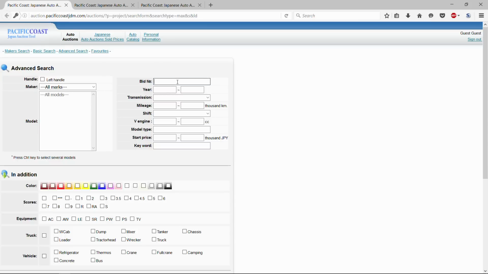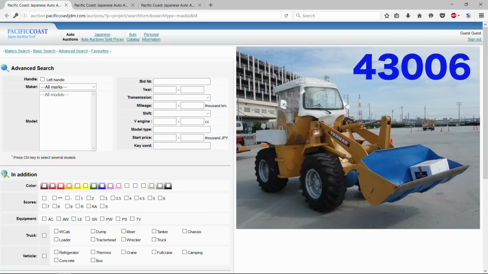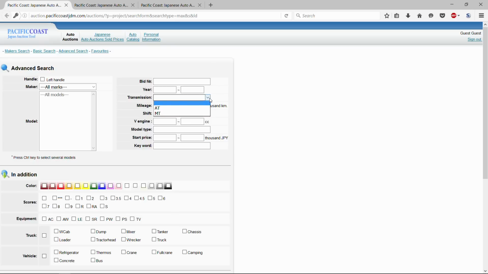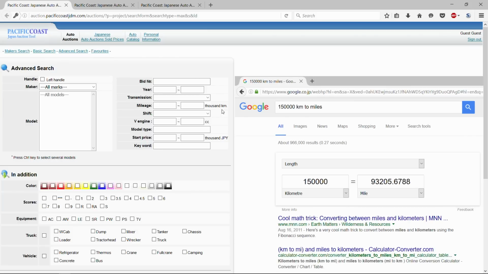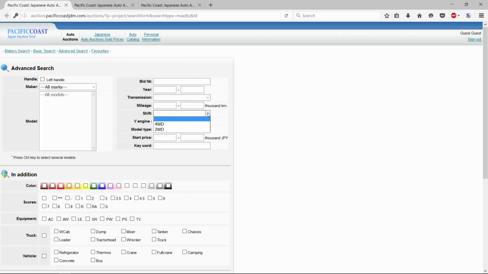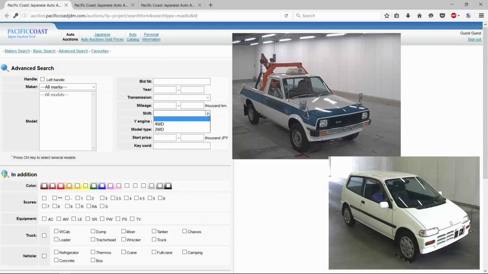Bid number is if you know the lot number of the vehicle you're looking for. You're only going to use this if you're coming back to check on a vehicle you've previously seen and saved the bid number of. Transmission, AT is for automatic, MT is for manual. You don't have to do anything with this unless you're picky about transmission. Mileage is in thousands of kilometers. If you're not sure how to do miles to kilometers, kilometers to miles, Google is your friend. Shift is for picking four-wheel drive or two-wheel drive. Again, you can leave this blank if it's not something you're picky about.